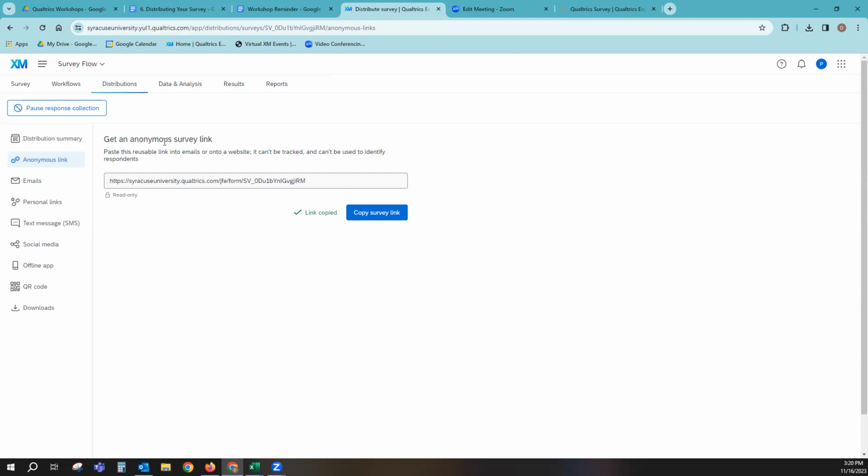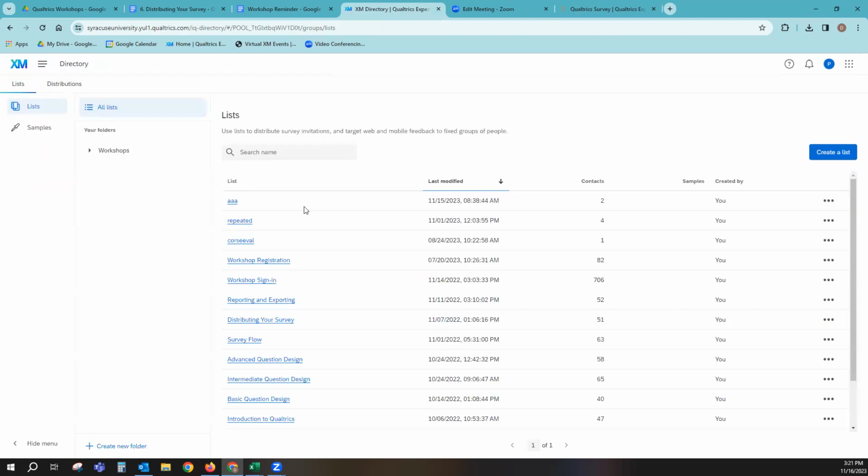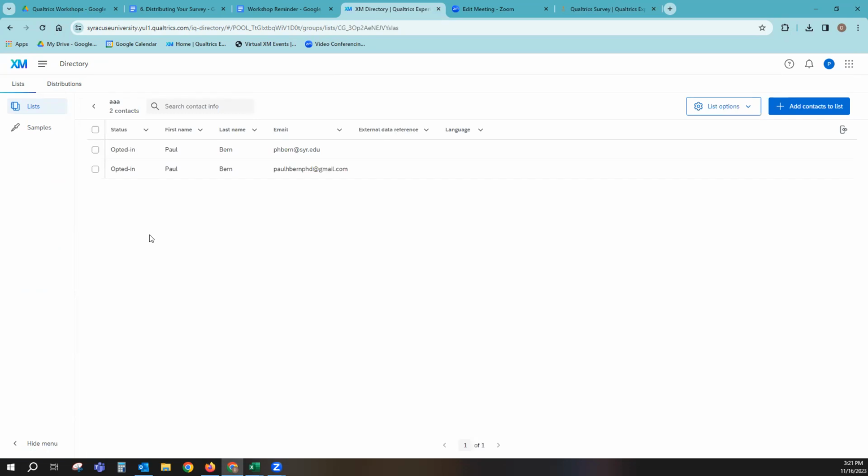What we're going to talk about right now are directories, which are also contact lists, which are also panels, because you need those to do the email distribution. So we'll come up here, we'll go to directories. And you can see I have a whole bunch here. I recommend creating a directory with just your own email in there for testing purposes. Every survey is independent of every directory. So you can use any directory with any survey.